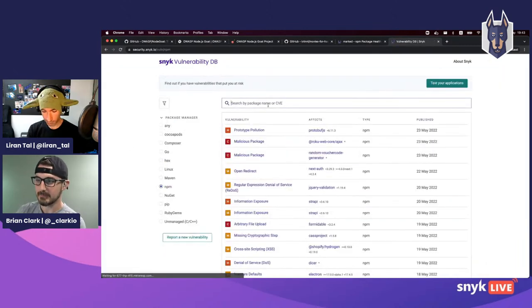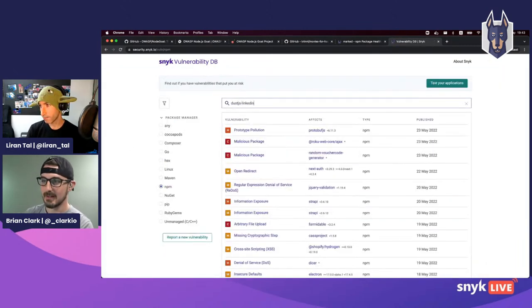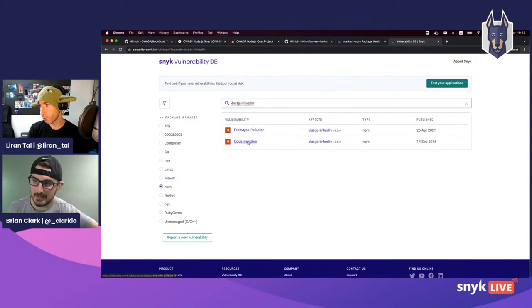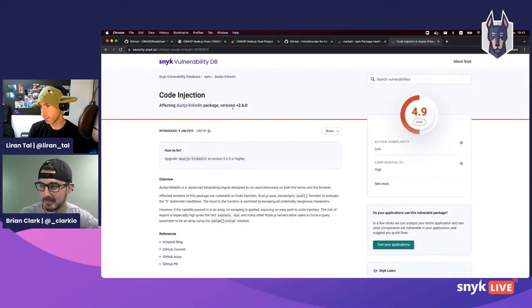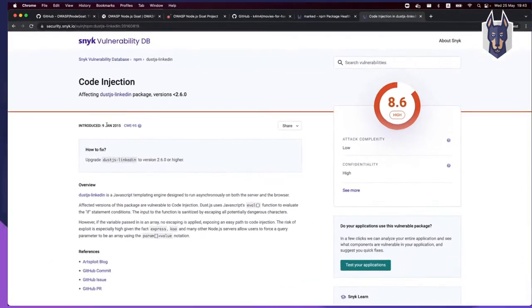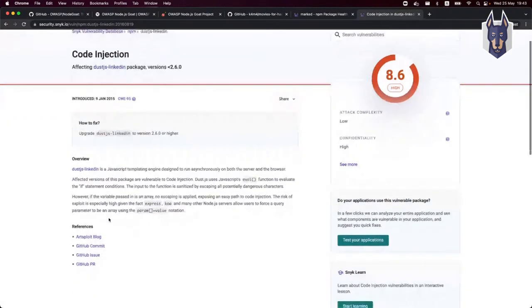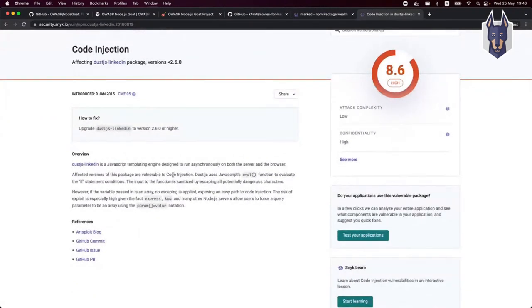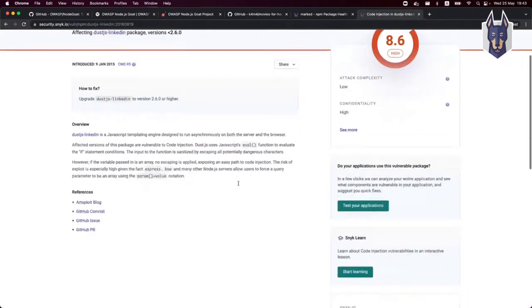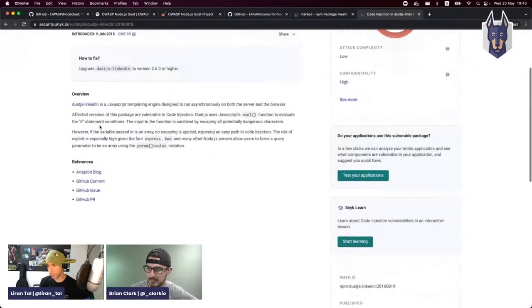Let's find a vulnerability. Code injection. Okay, what's that about? In Dust.js. It's been dating for a while back, but it was a code injection in another template library. And you mentioned you never have used eval, which I get. It's not something you should usually use.